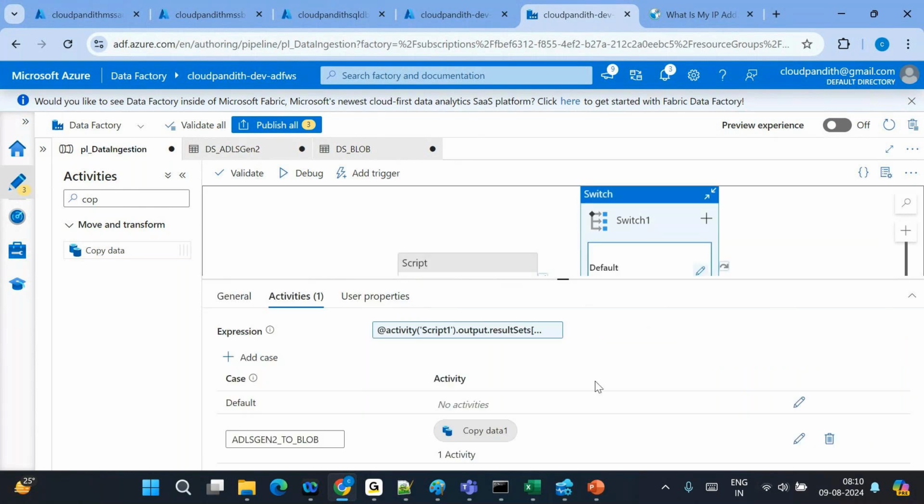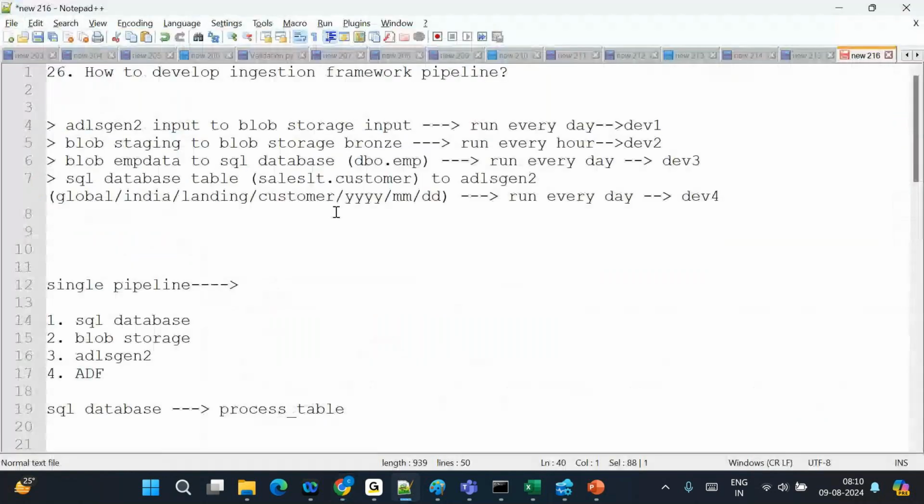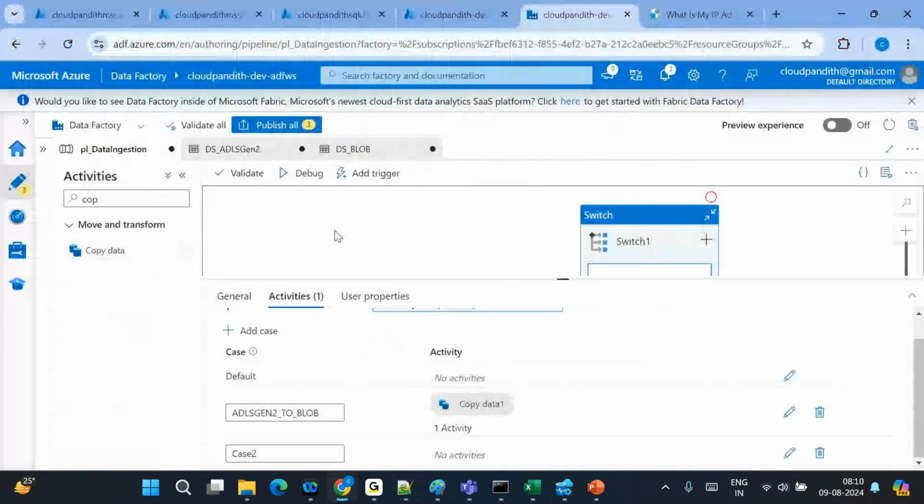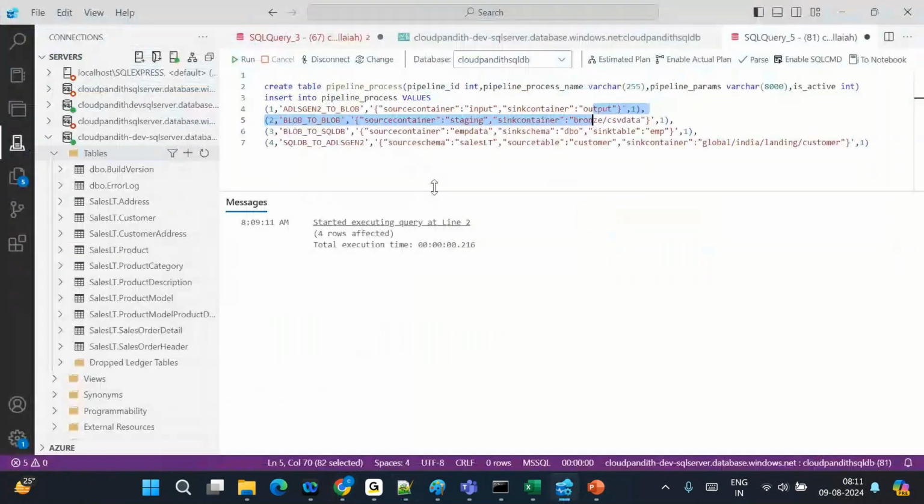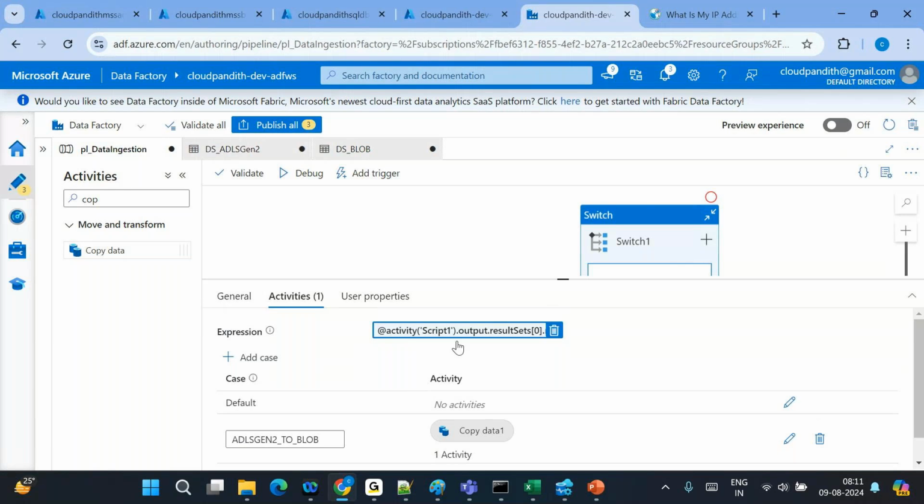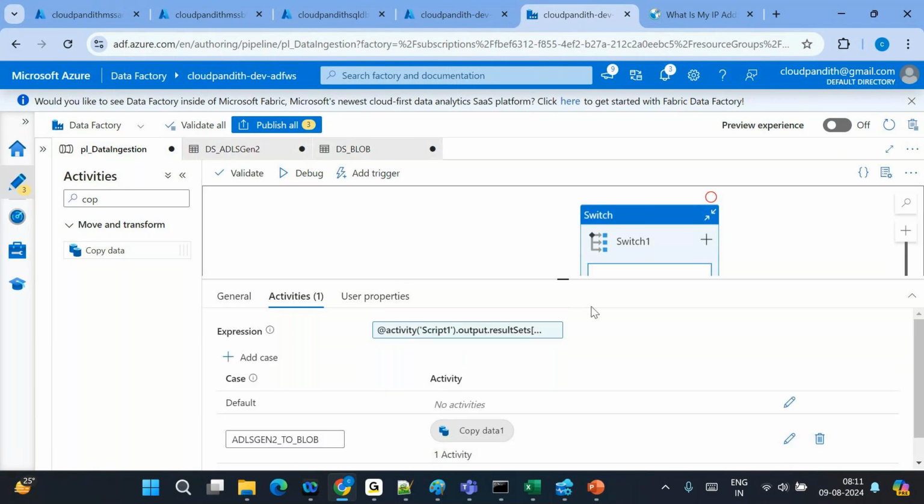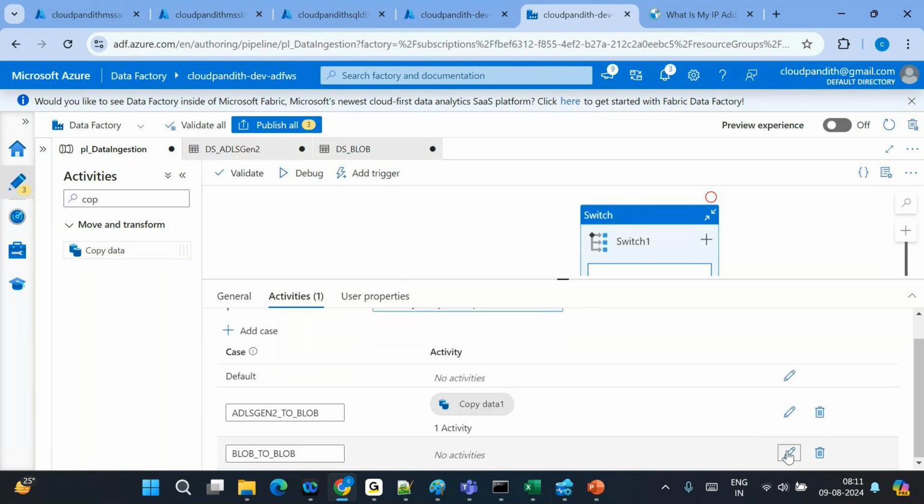Switch condition is completed. The second case for me is I want to copy data from, what is our second requirement? So blob to blob, blob to blob. So let's say blob to blob means the process name is this. You copy this, blob to blob. Because if you give pipeline ID 2, your process will become a blob to blob. If it is a blob to blob, go inside here, you just go to second case inside here.